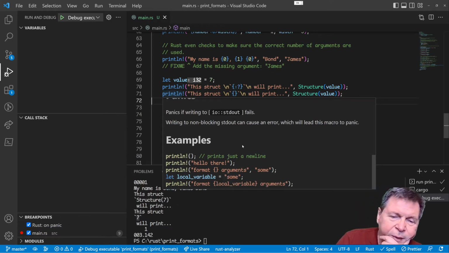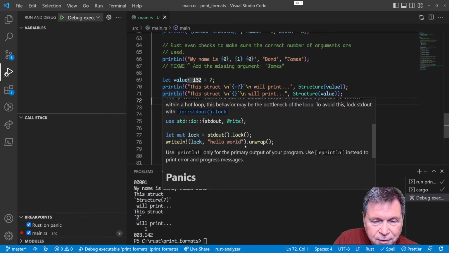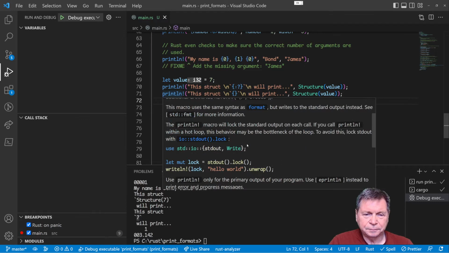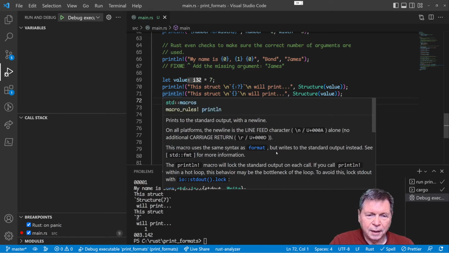But why? Okay, so you're telling me that if standard out fails, then it's going to panic. I guess I interpreted that as an exception. But there's something else called an error, which is not an exception. It's a different style of exception. So maybe there are two forms of exception here. Interesting. Okay.